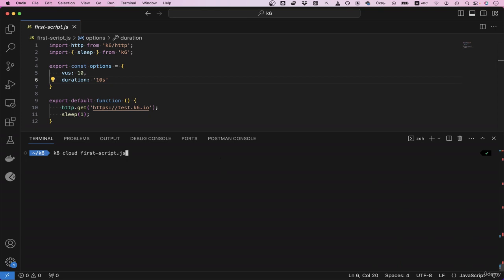So I'm gonna just bring back the previous command that we have executed, and I'm gonna replace here cloud with run. So run will indicate that the execution is taking place locally. We're not using the cloud. But then we can specify a flag, which is -o. O stands for output essentially. And we can specify here cloud. I'm gonna extend a bit the execution to 20 seconds or 30 seconds so that we can take a better look. I'm just gonna use a single virtual user because we don't need a lot of load.